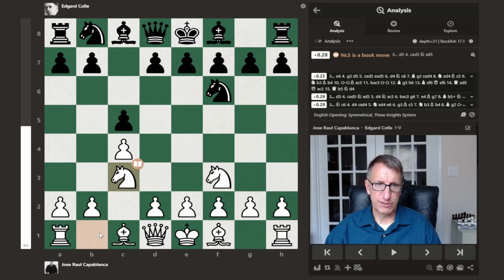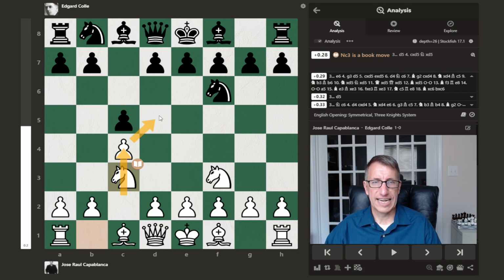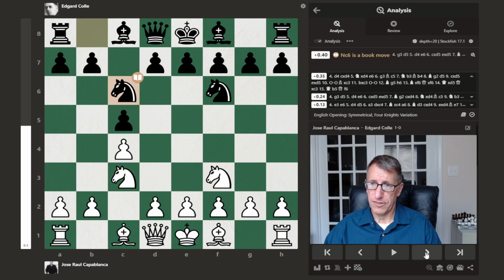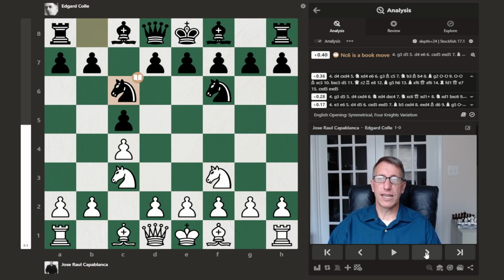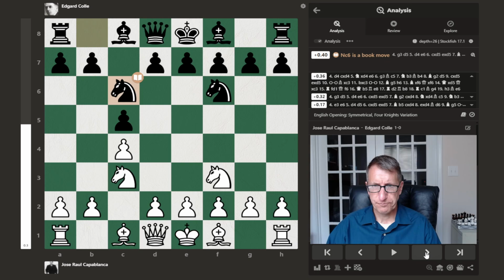So first we have some more developing. Knight up to c3, which is a logical move. If you push that c pawn forward, it's attacking the d5 square. Now the knight jumps in there, adding more pressure and also helping control the center. So the same is played by Colle, playing safe, keeping things even.